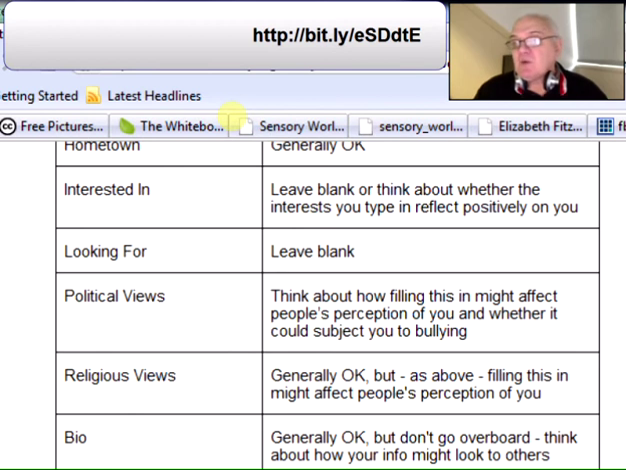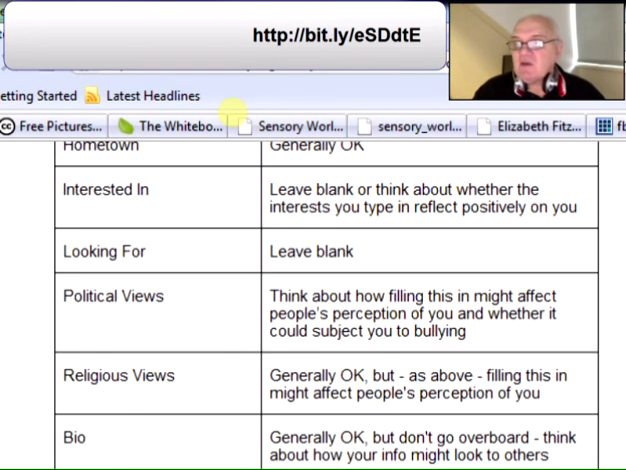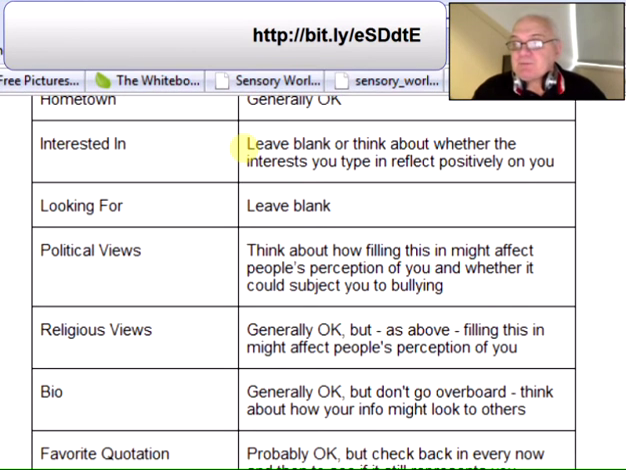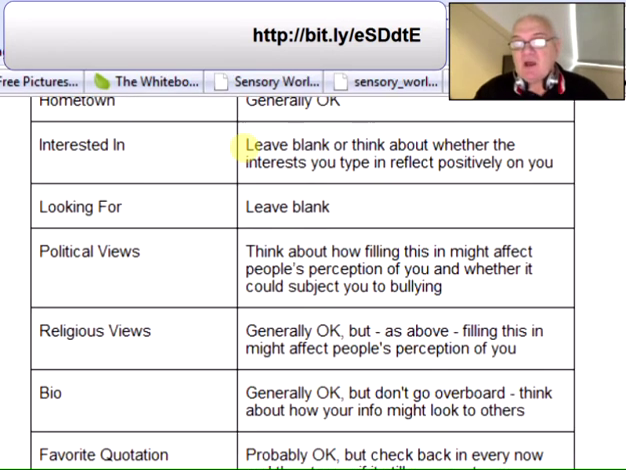Putting in your hometown in general is okay. Things that you're interested in, it advises that you leave blank, or think about whether the interests you type really reflect positively on you. Remembering, of course, that a lot of learning providers now at university level are looking on the internet to see if there's anything about you when you apply.